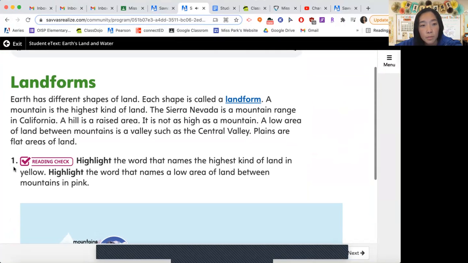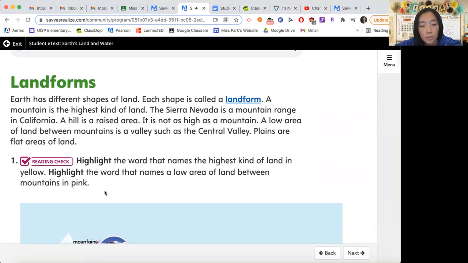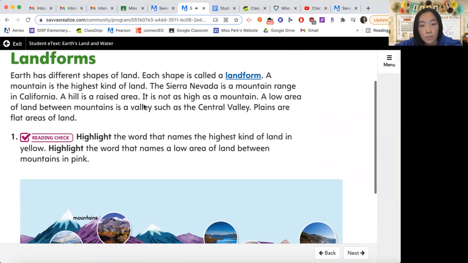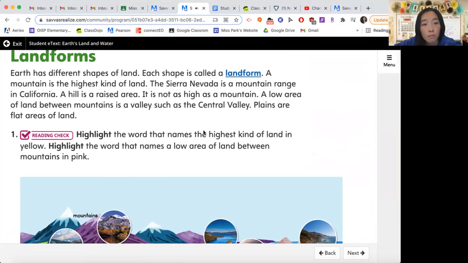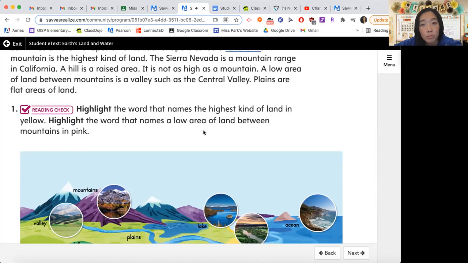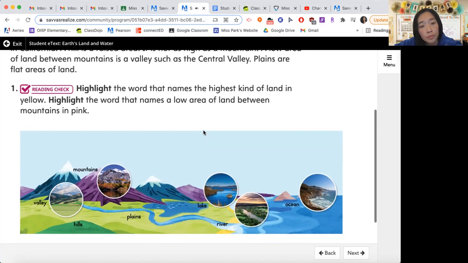Landforms. Earth has different shapes of land. Each shape is called a landform. A mountain is the highest kind of land. The Sierra Nevada is a mountain range in California. A hill is a raised area. It is not as high as a mountain. A low area of land between mountains is a valley, such as the Central Valley. Plains are flat areas of land.